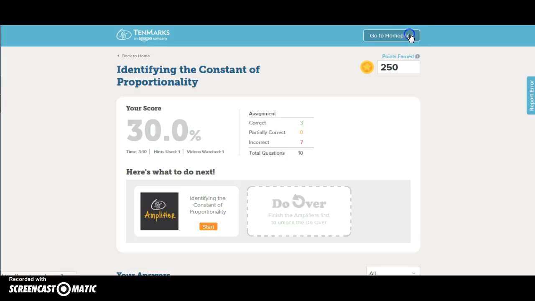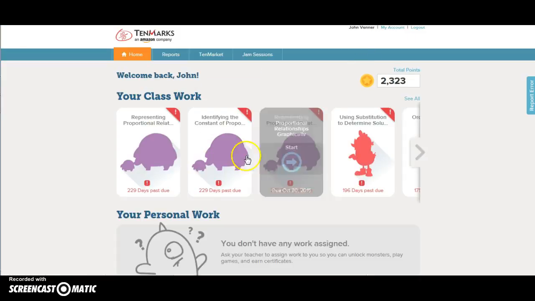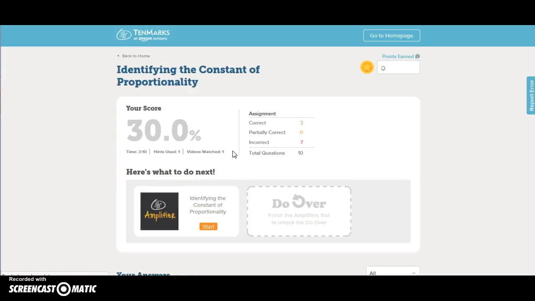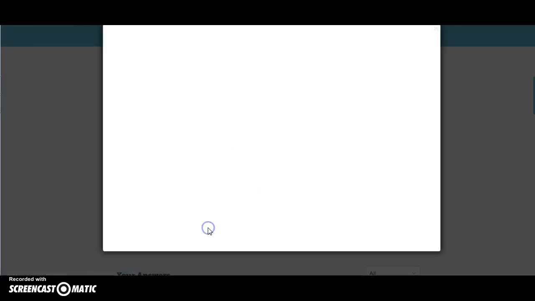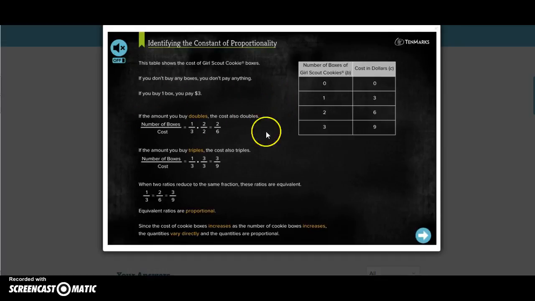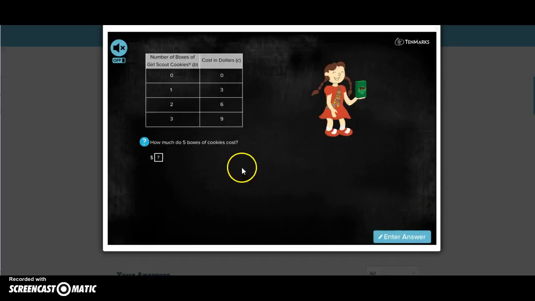So if I go back to the home page, I will see loaded for me is an amplifier, 1 or 2 on that topic, and that allows me to go in and study, start the amplifier, and it goes through an interactive lesson on that topic. And it'll give you the information that you need to understand the problem. It'll ask you to fill out some questions.